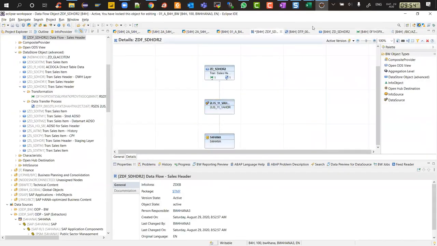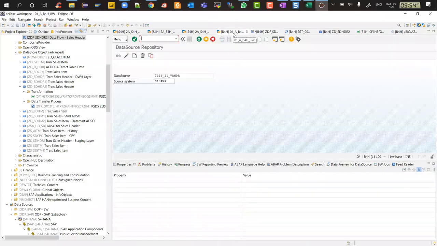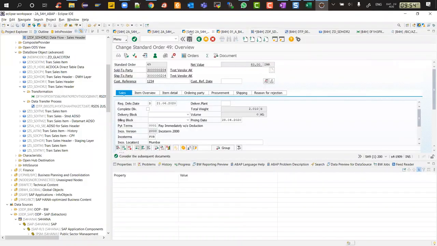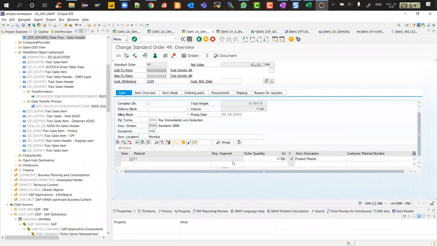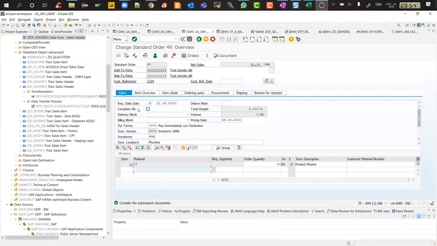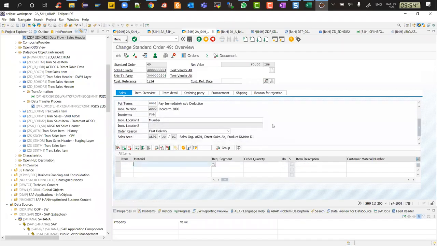So what we'll do is, where is my VS02? Yeah, 49. So we'll change order number 49. Now, where is the order reason in this? Okay, let me see. Delivery date, delivery block, Inco version. Let's scroll down. There, order reason. So order reason is fast delivery. That means 007 belongs to fast delivery.